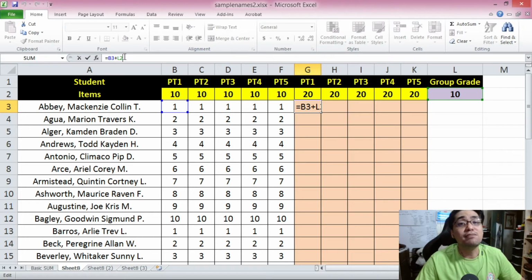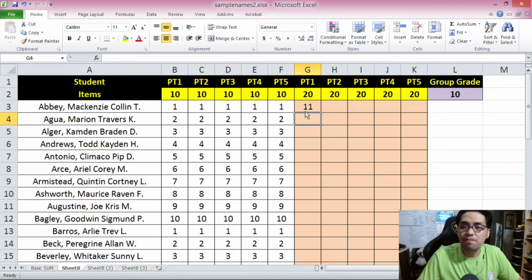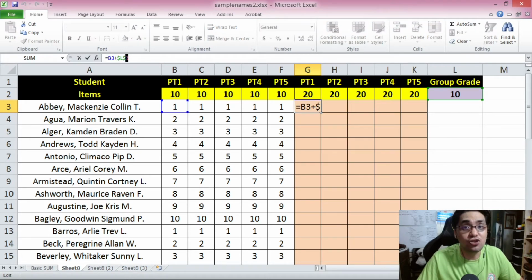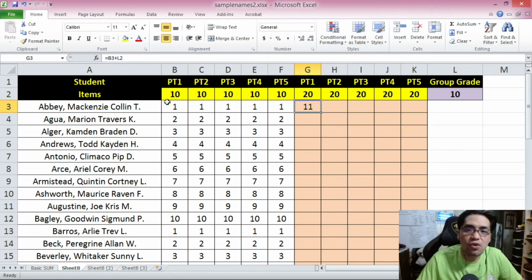First way is to just manually type in the dollar sign. You will find, of course, a dollar sign on your keyboard. It is the symbol right above the number 4 on your keyboard. So let's type here $L$2. That is a way to tell Microsoft Excel that if you copy-paste this formula somewhere else, do not change L because it has a dollar sign, and do not change 2 because it has a dollar sign.